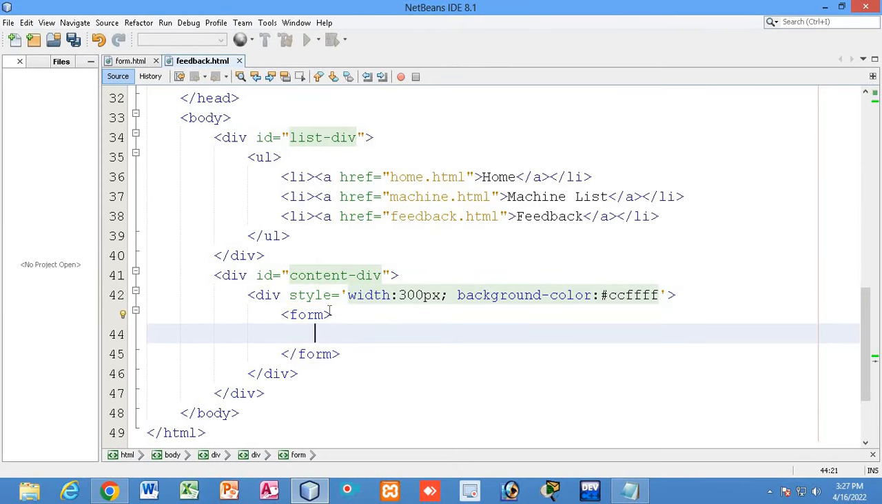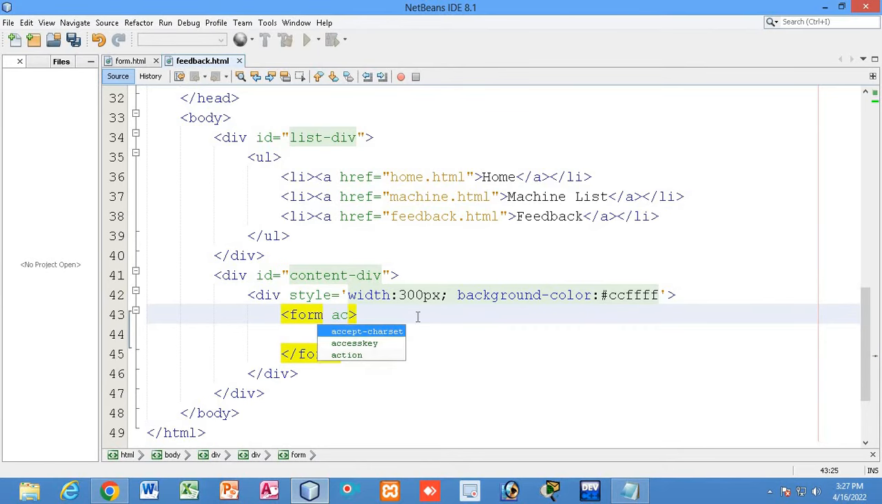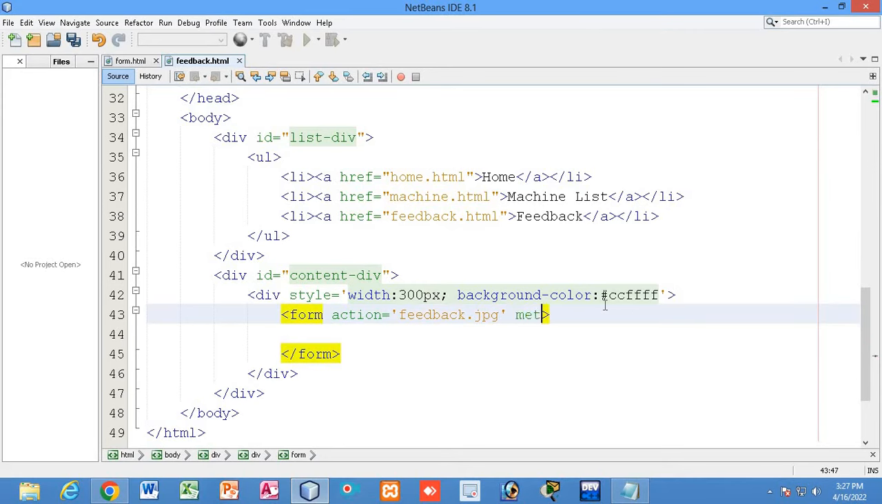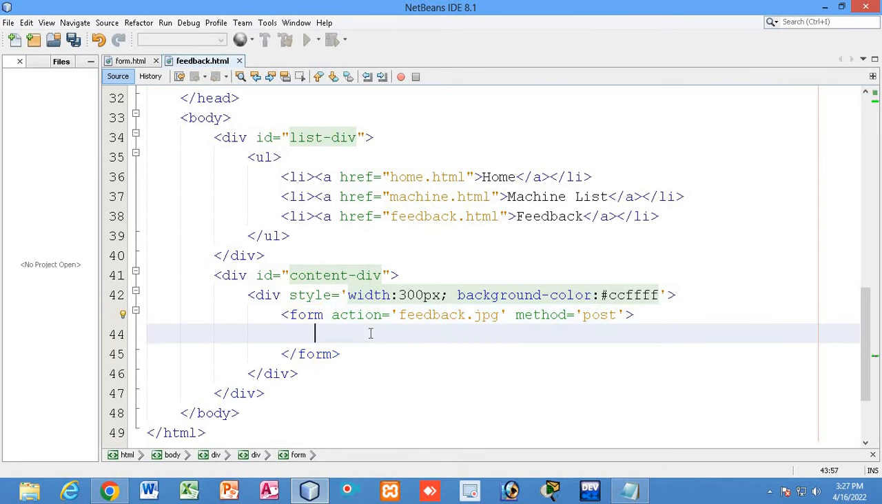Okay, so inside the form, action. Okay, feedback.jpg, a JPG file will be there for taking the action, and method. Okay, now I will just take an input using the label.